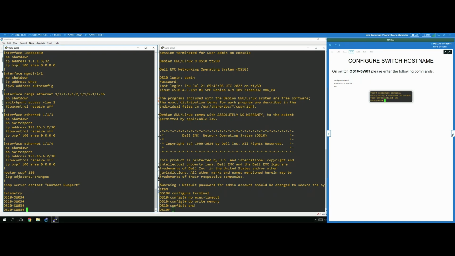Let's see here. So this switch is already... Oh wow. Okay, I think I'm done on this one as well. For some reason I thought I didn't configure switch 3 and switch 4. But let's continue with the lab.